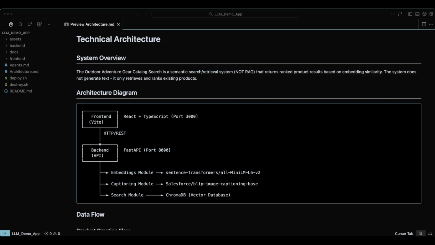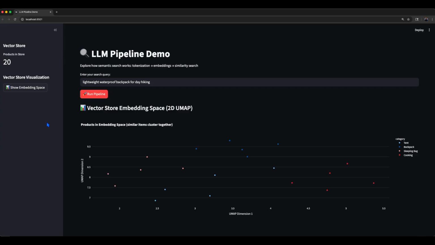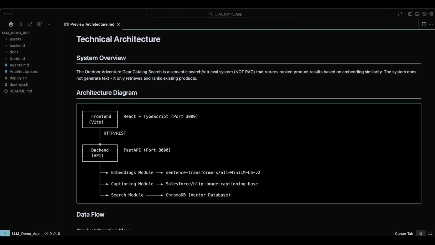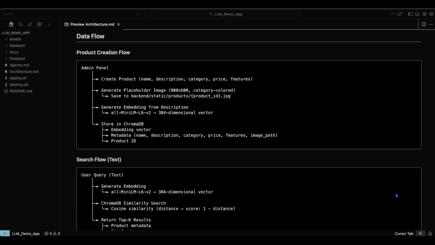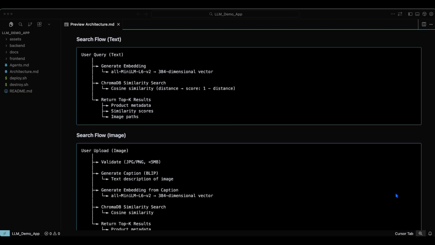And second, Chroma performs similarity search. So when you search with a query, either text or image, it finds the most similar products by using cosine similarity to compare query embeddings against stored product embeddings. It then returns the top K most similar products, or the number of most relevant or closest results, ranked by similarity score. Moving down to the data flow section, we see flows for product creation, text search, and image search.